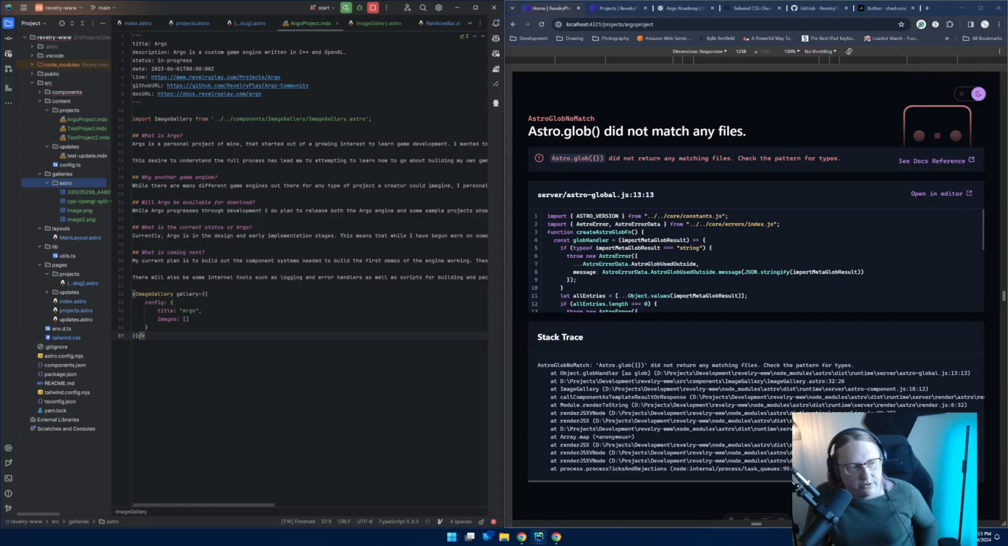And normally what I'll do is I will have these images actually go through a processor.